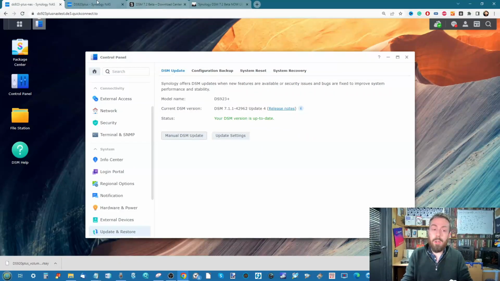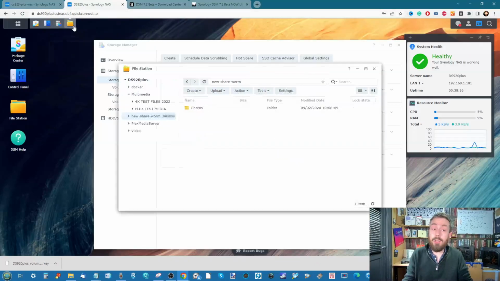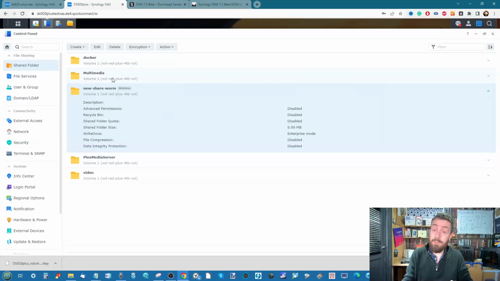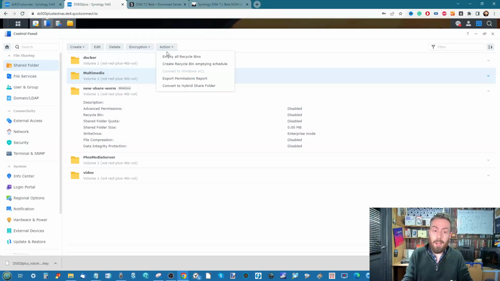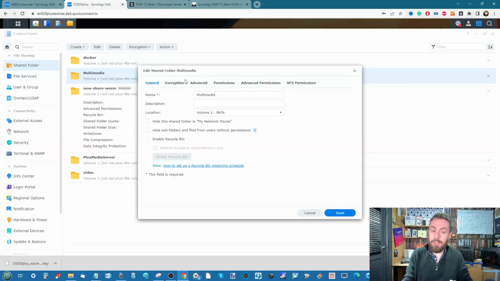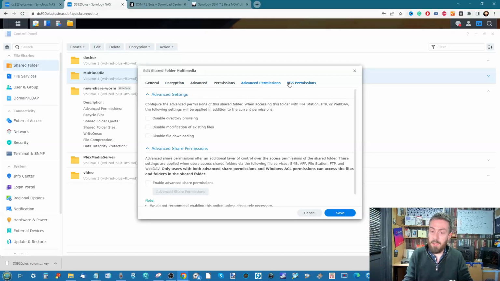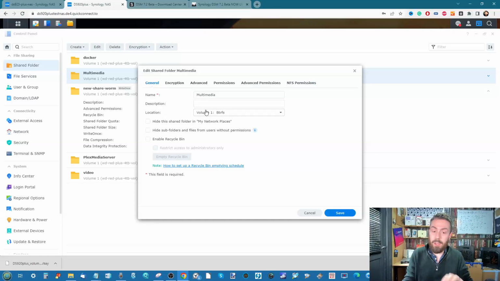Also, remember, you can't really apply retroactively some of the things you've done. So for example, heading back in to the shared folders, if we go into that multimedia folder there, and if we go in and edit that folder there, we can go ahead and change some of those. We can create an encrypted shared folder, which is great to see, but when it comes to WORM support, it is not available there. It's only going to be available from its creation.